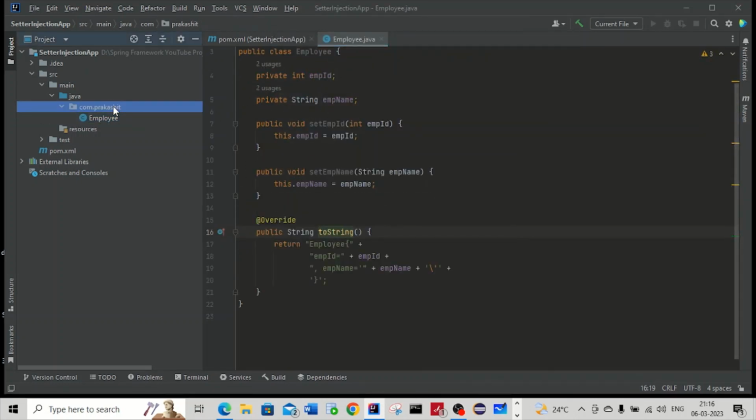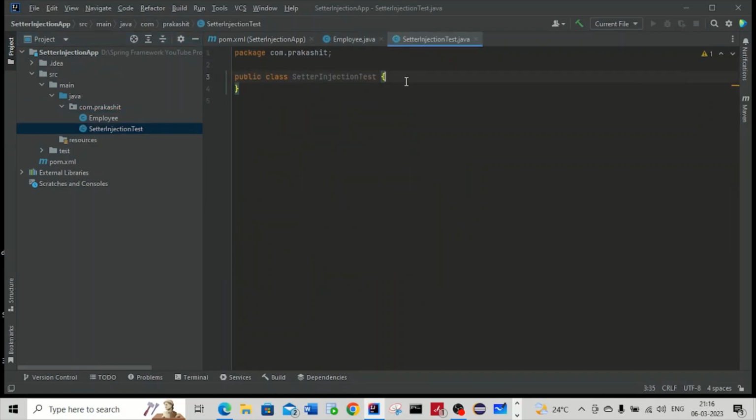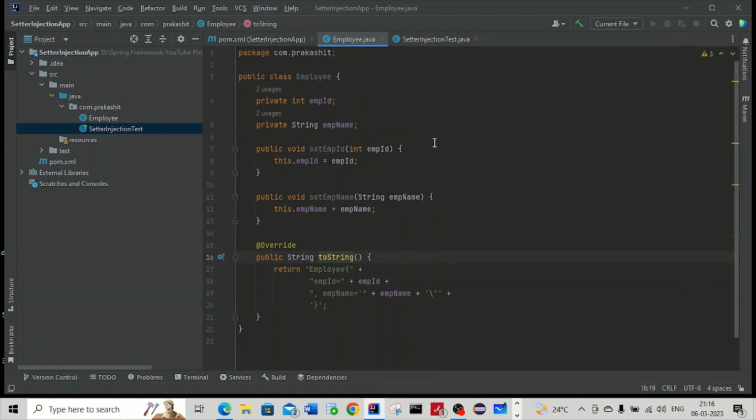Let me quickly write the class to test this application. I will write SetterInjectionTest. This is the test class, the driver class, which I am going to write. Let's write the main method. So let's see, guys. Please focus. It's my request. Please focus. I'm going to explain a very important topic and an important concept as well. Please focus. It's an Employee class having two properties, employee id and employee name.